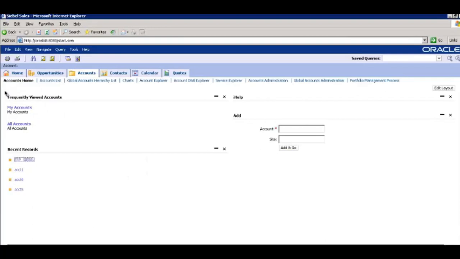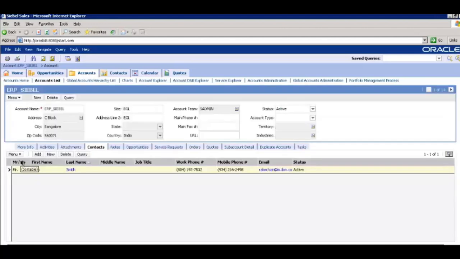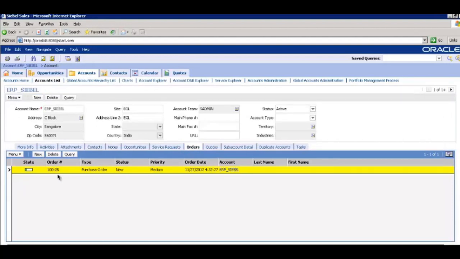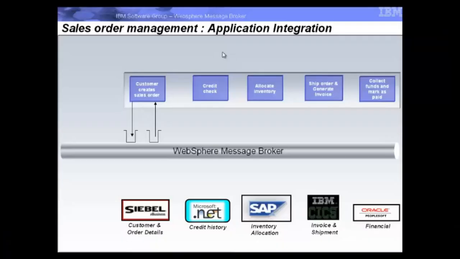Now, let us check our order in the Siebel Client console. You can see the order number 100/25 created with the status shown as new.